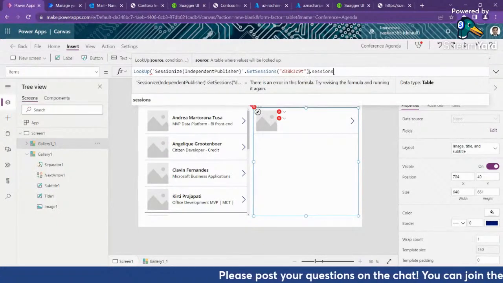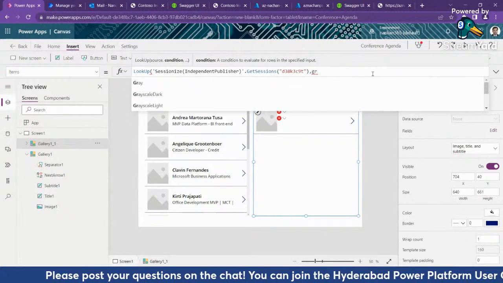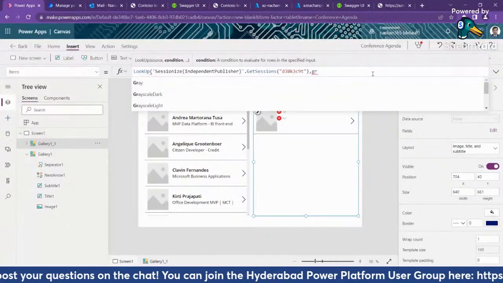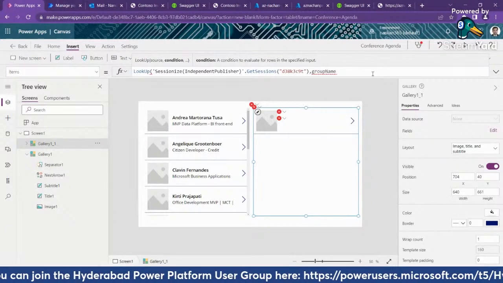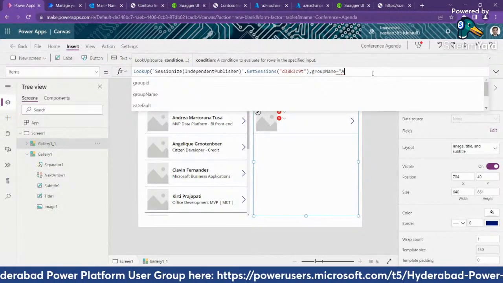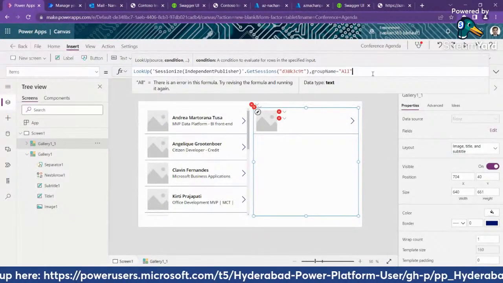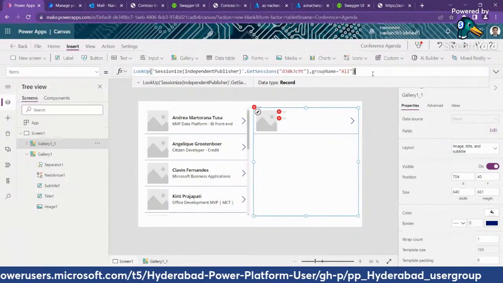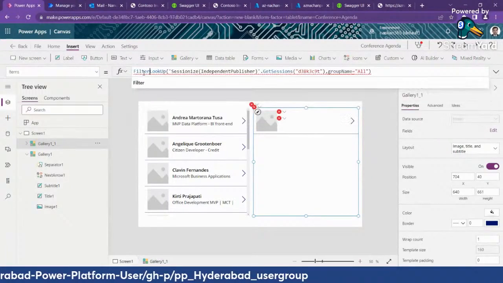Okay. So instead of getting those sessions earlier, I will simply do the group name here. And then that group name will be all. So we just want to get the sessions where the group name is all. And now we will just filter it out based on the selection done by the user.